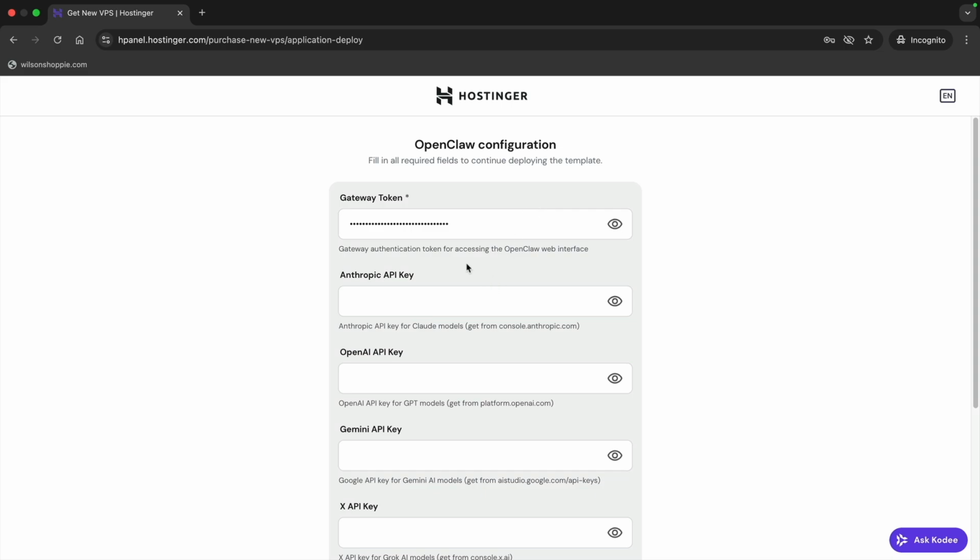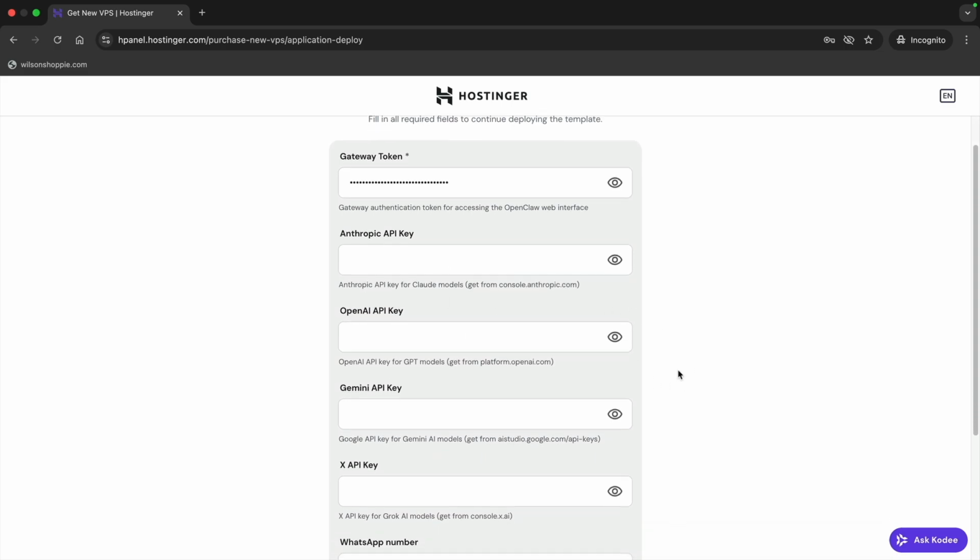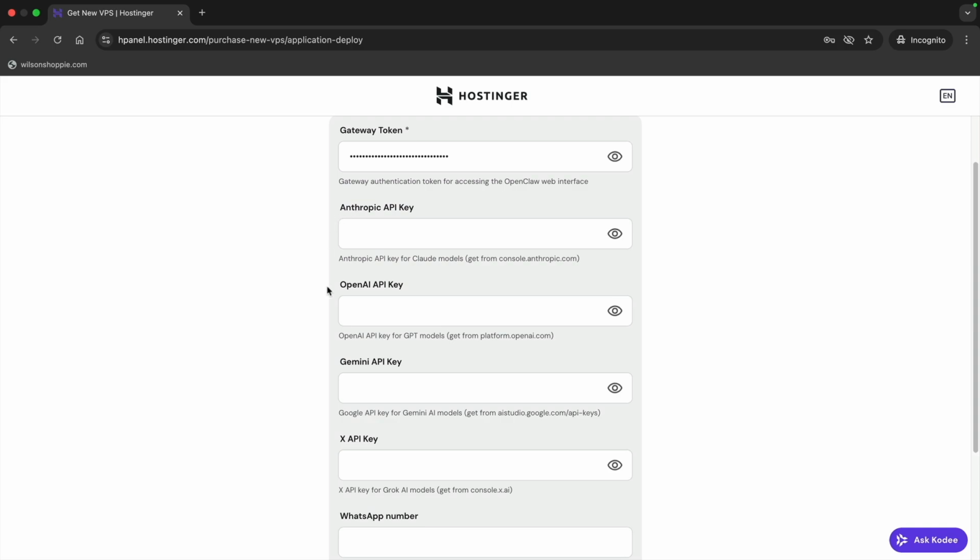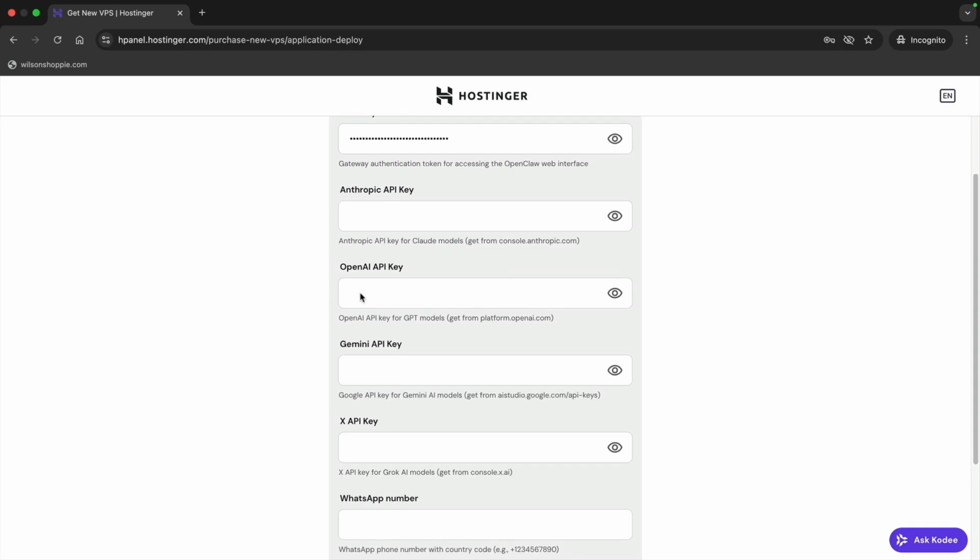Now we do need to add an API key in order to configure OpenClaw. There's a variety of different APIs you can add. You can add Anthropic, OpenAI, which is ChatGPT, and also Gemini. I'm going to add the Gemini API, so I'm going to go to Google AI Studio.